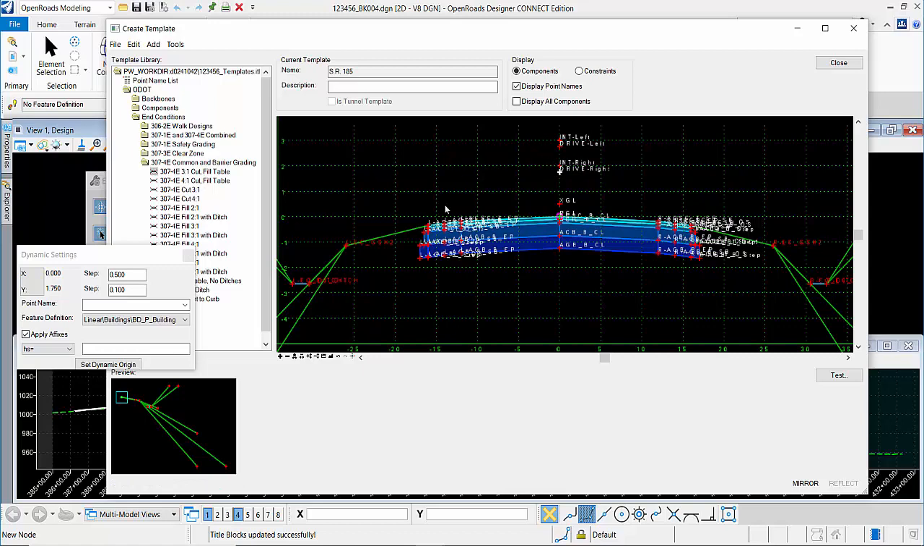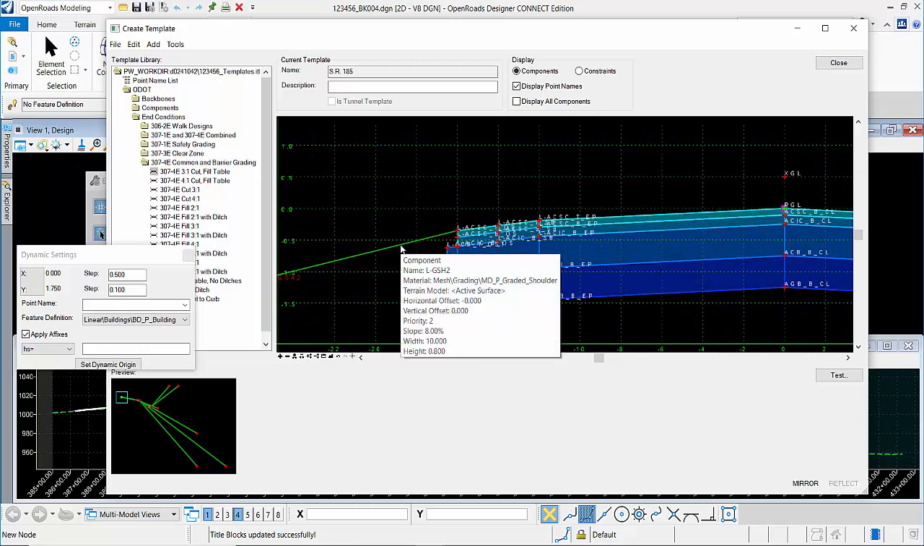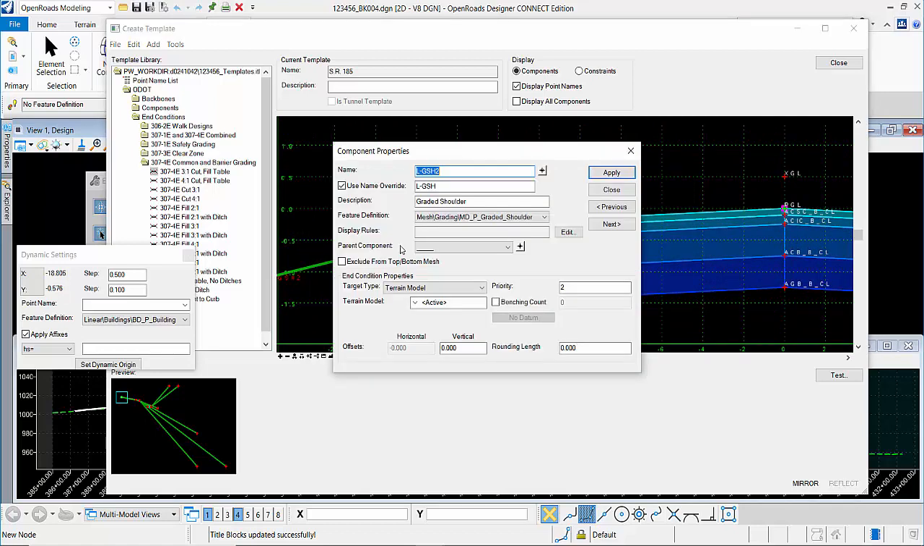So what I want to happen here is if these come out, I want my end conditions to be removed as well. So what I need to do is hook this up so these will be removed when that's removed. So there's a couple different ways I could do that. One of the ways I can do that, if I double click on this particular end condition component, I can assign a parent component to that.